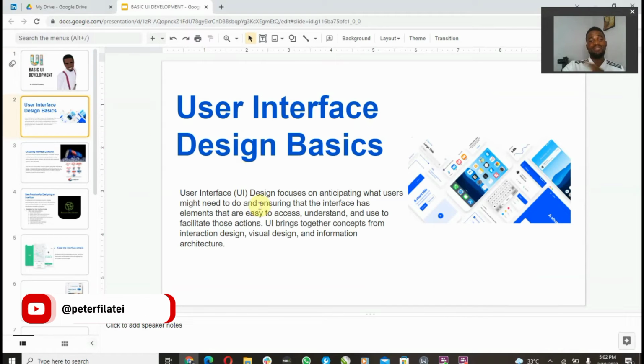User interface design basics. User interface design focuses on anticipating what users might need to do and ensuring that the interface has elements that are easy to access, understand, and use to facilitate those actions. UI brings together concepts from interaction design, visual design, and information architecture.